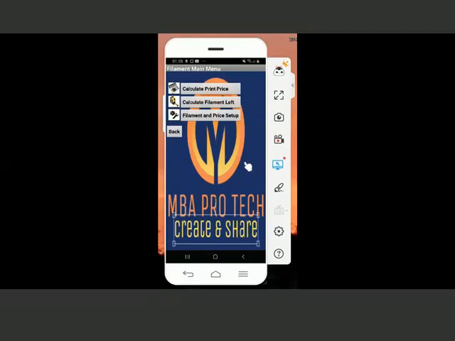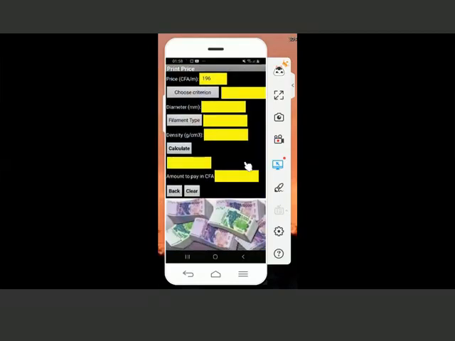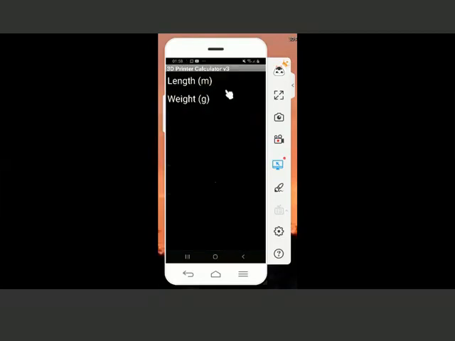Now I can calculate, for example, the print price here. I click on print price. Here you have the currency that appears, and you have the price per meter for the filament. Now choose the criterion. Here I have to choose whether I calculate the price on the basis of the weight or on the basis of the length. I just click on choose criterion here, and then you have length or weight. Suppose we choose the length here in meters.